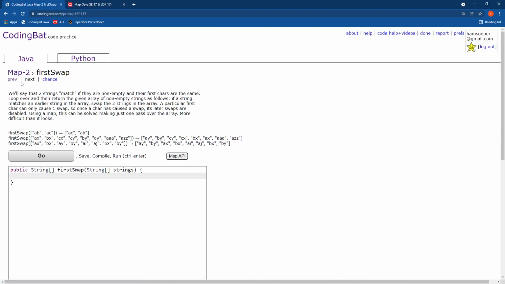Okay, this is the last one in the section. We'll say that two strings match if they are non-empty and their first chars are the same. Loop over and then return the given array of non-empty strings as follows. If a string matches an earlier string in the array, swap the two strings in the array. A particular first char can only cause one swap. So once a char has caused a swap, its later swaps are disabled. Using a map, this can be solved using just one pass over the array. More difficult than it looks. Okay, pause and try this one.